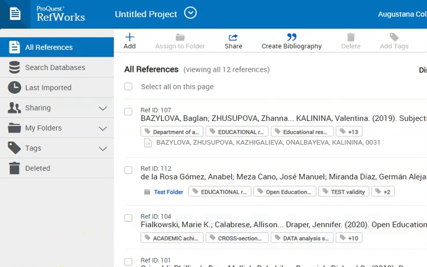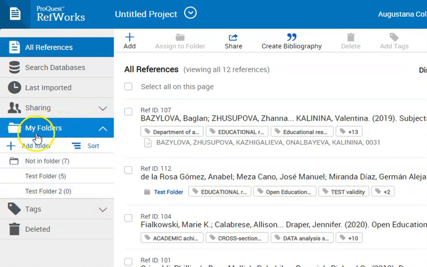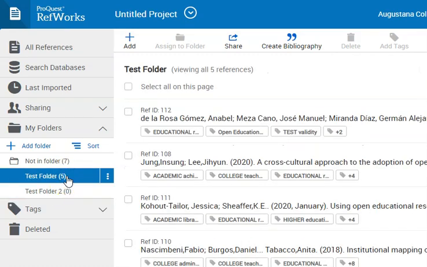The second way you can go about transferring over your resources is to select, if you have already created any pre-existing folders, an individual folder that you are interested in transferring over, so that you can keep whatever existing organization system you have in place.